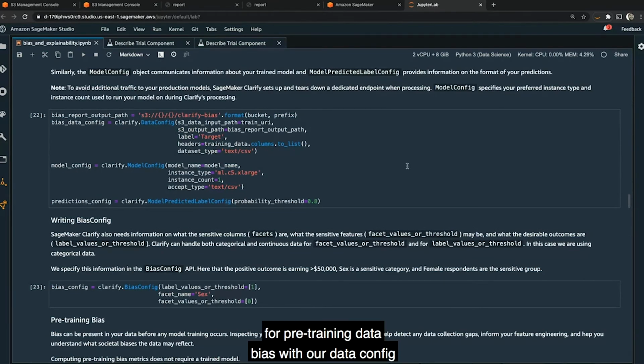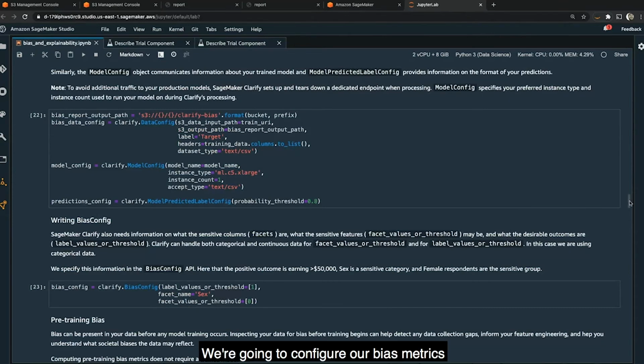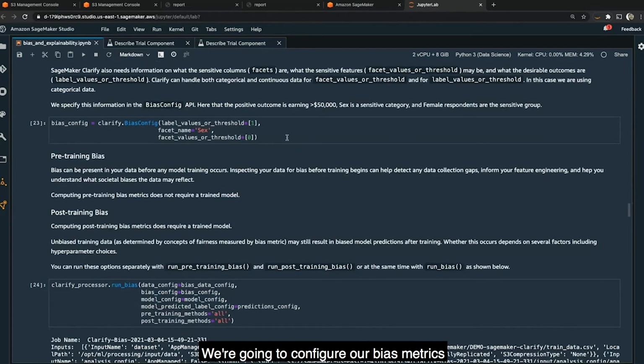Once we have the Clarify processor instantiated, we want to configure Clarify to measure and inspect for pre-training data bias with our data config, and also post-training data bias with our model config. We're going to be focused here on the gender of these examples, males versus females. Is there bias in that data set, especially as it relates to the target variable? We're going to configure our bias metrics, and in Clarify parlance, this is referred to as the facet. So here we'll configure the bias metrics with a facet of sex for male versus female.